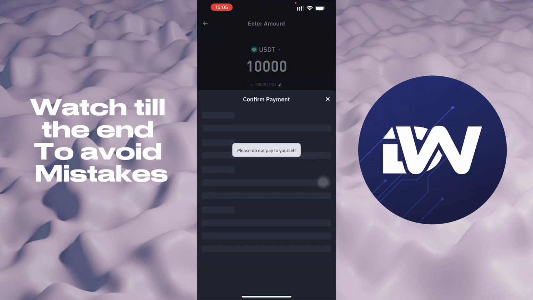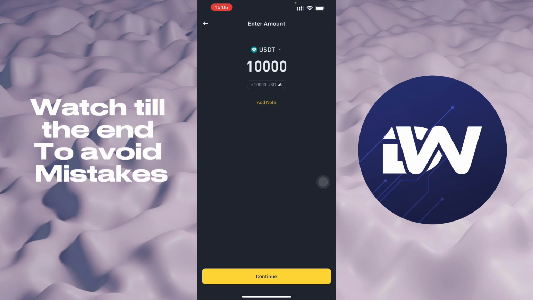So confirm, and then it's going to confirm the payment right here. It reminds you not to pay to yourself. Of course, that would be pointless because it's not going to work. But basically, that's how you send money through your Binance ID.